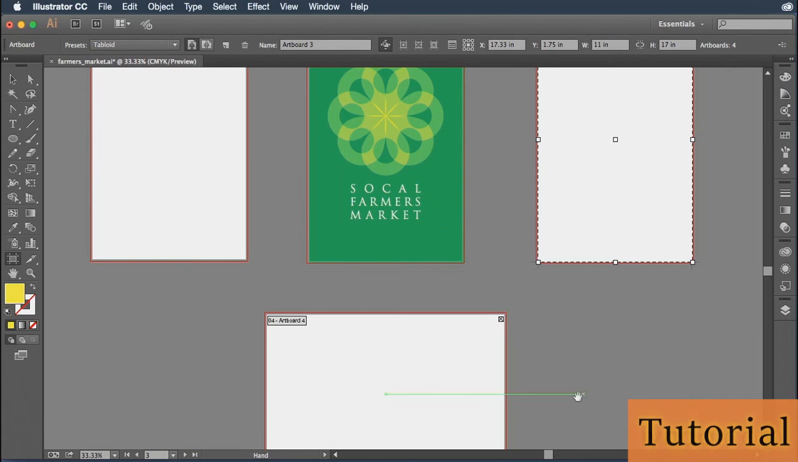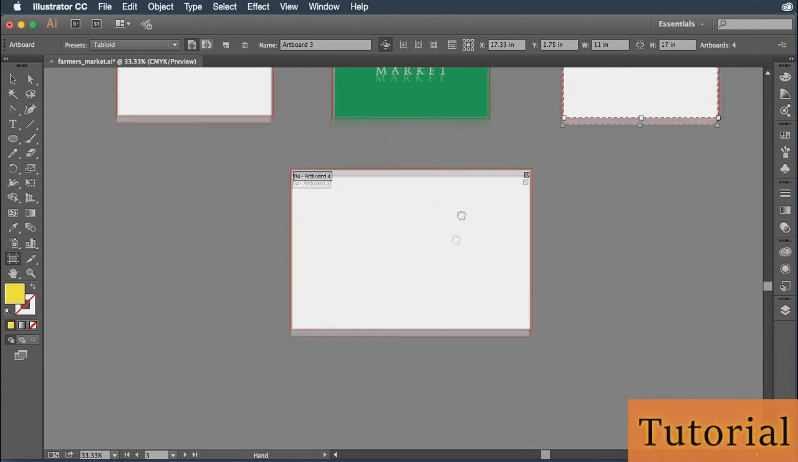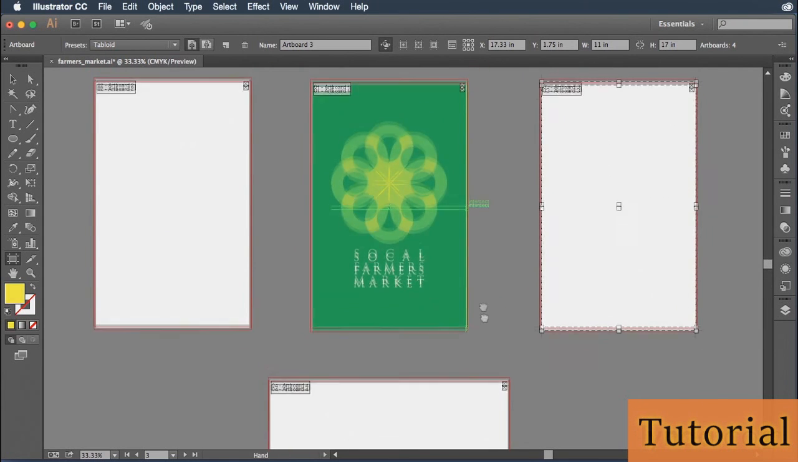So, hopefully this gives you a better understanding of how to work with the artboard tool inside of Illustrator. In the next movie, I'll actually show you how to take this tool and manipulate artboards by changing their size and shape without having to do any work in the control panel.